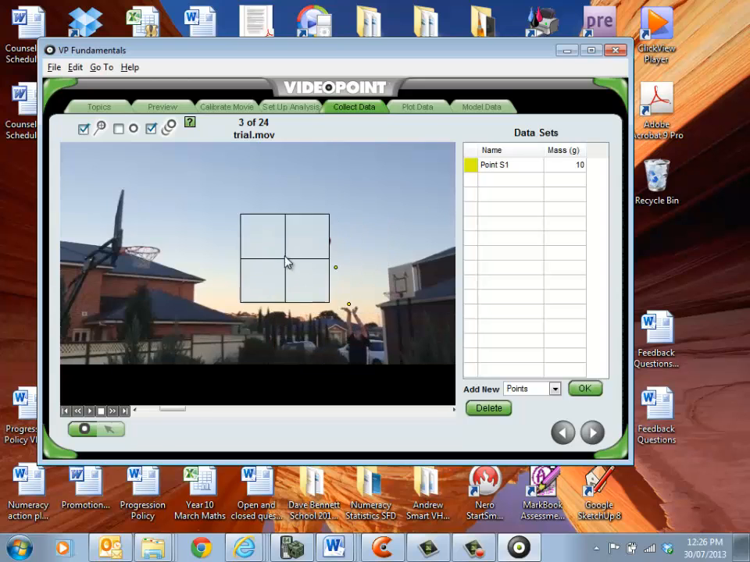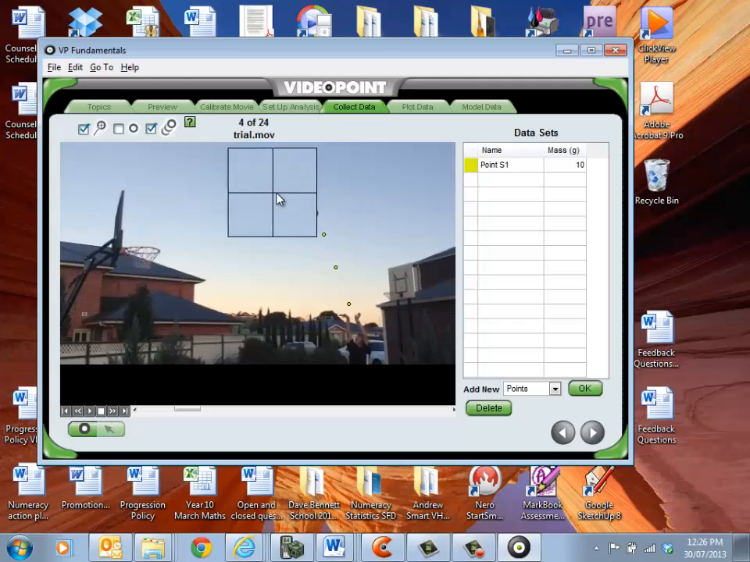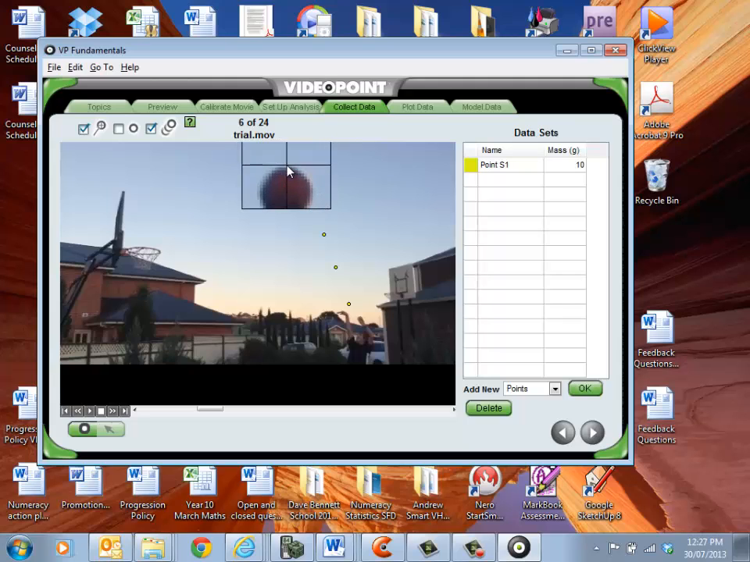Right, so then we go to the next bit over here. The basketball's now up there, and I want to click at the same point on the basketball. So I'll keep clicking until I've done all my bits. Now what this will do, it will actually put this into the program, and it will tell me what the X and Y coordinates are for the different time period.